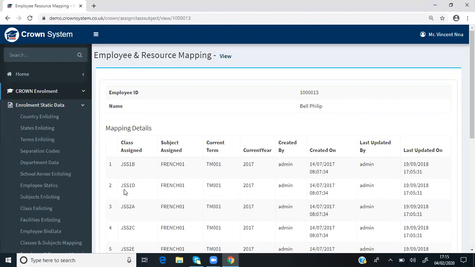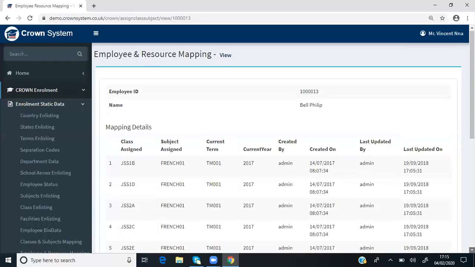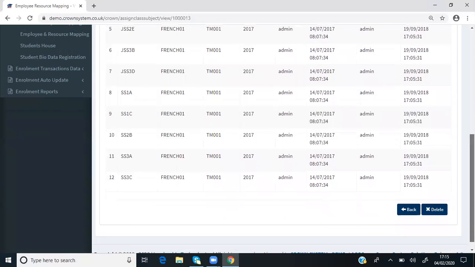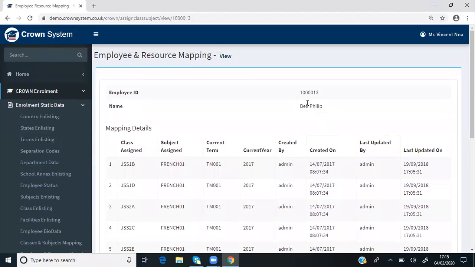So here you can see this person in JSS1D, he teaches French also. He takes French in all these classes: JSS1A, JSS2C, JSS2E, and all the classes that are here. This particular Bell Phillips takes this subject.